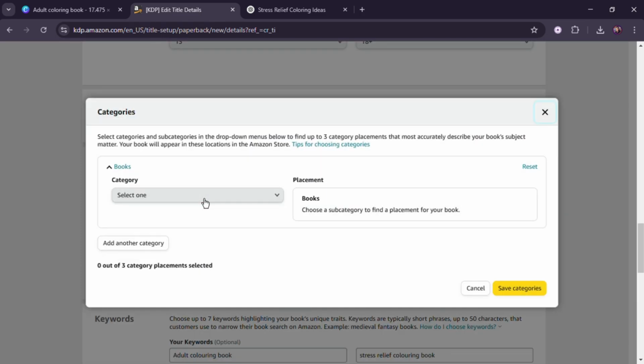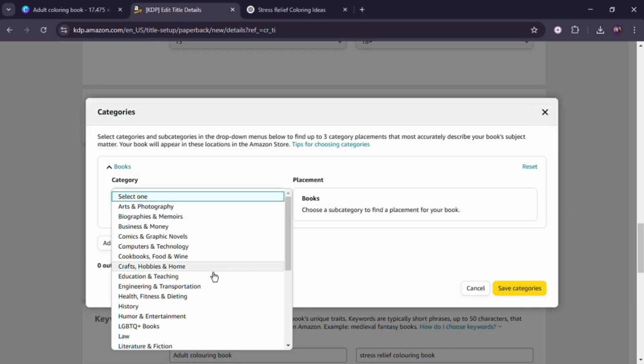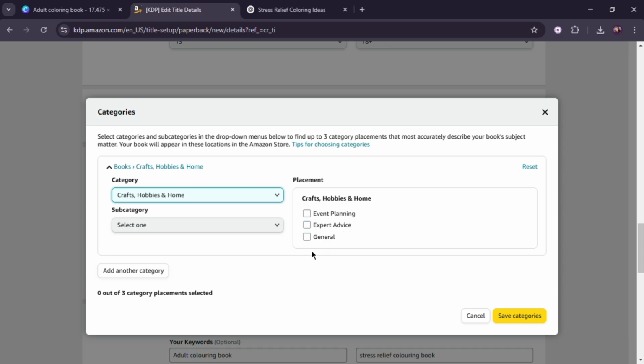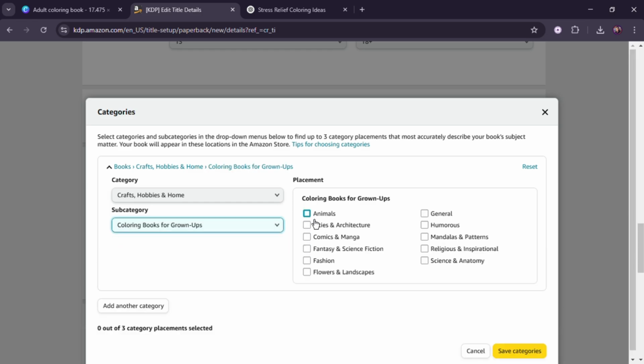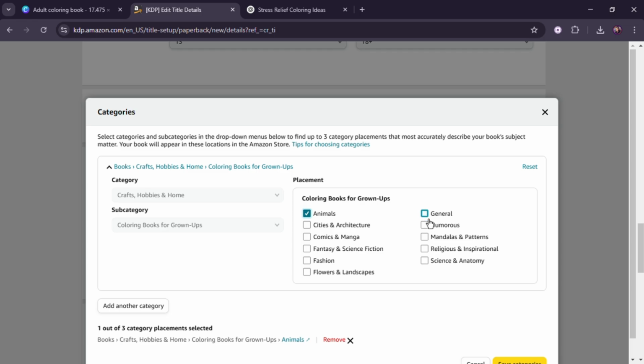In the Choose the Category section, select Crafts, Hobbies, and Home as the main category. And under the subcategory, choose Coloring Books for Grown-ups. Then select the relevant placements based on the content of your coloring book.